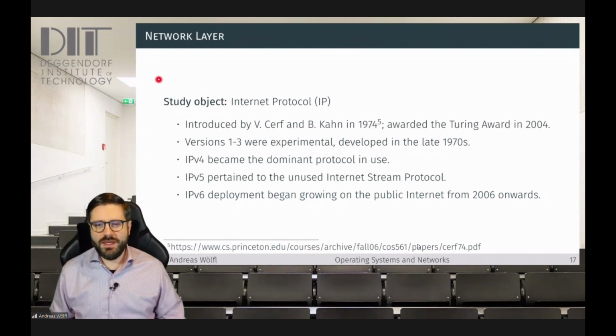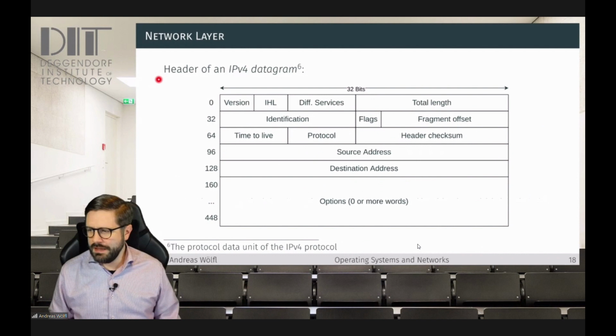So we are discussing IP. IP has two major versions, IPv4 and IPv6. The shift from IPv4 to IPv6 started in 2006 and is still ongoing. IPv4 is still the dominant protocol that we use in the internet or in general in networking today. So we will focus on that. And the last time we saw what an IPv4 datagram looks like. There are a lot of interesting fields in the header.